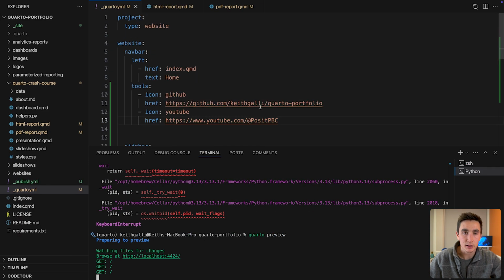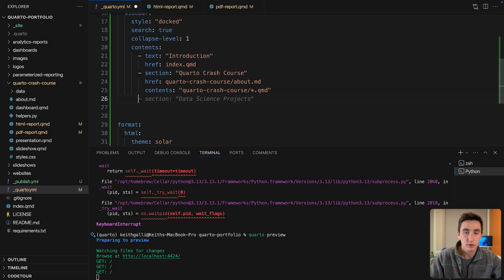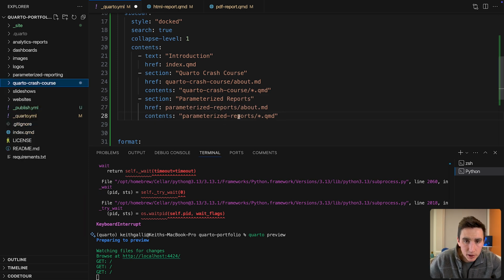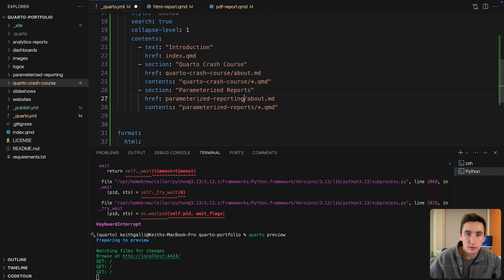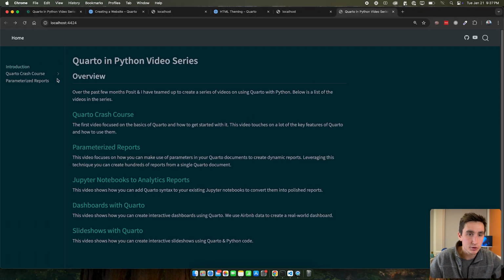So I could keep adding sections to this. I could add a section for the second video in the series, which was the parameterized reports. And is that navigating to the right? It's called parameterized reporting here. And now if we look at the new website, we have a new dropdown, and it's going to show an example of a parameterized report.